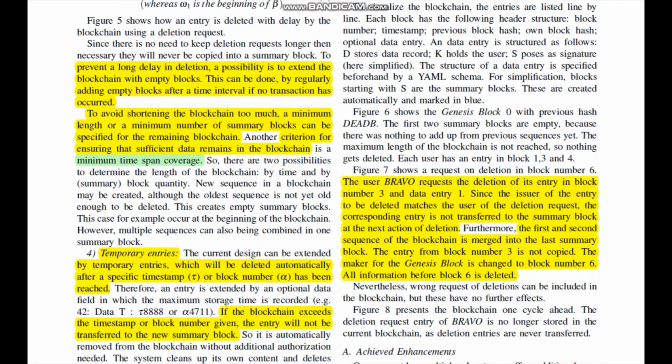They say that the user Bravo requests deletion of its entry in block number 3 and data entry 1. Since the issuer of the entry to be deleted matches the user in the deletion request, the corresponding entry is not transferred to the summary block. Hence, the next action is the deletion. The first and the second sequence of the blockchain are merged into the last summary block, and the entry from block number 3 is not copied because it's marked for deletion.